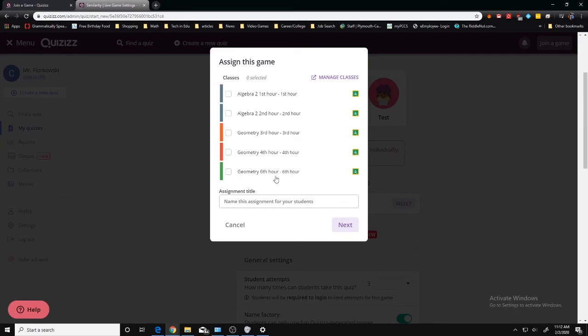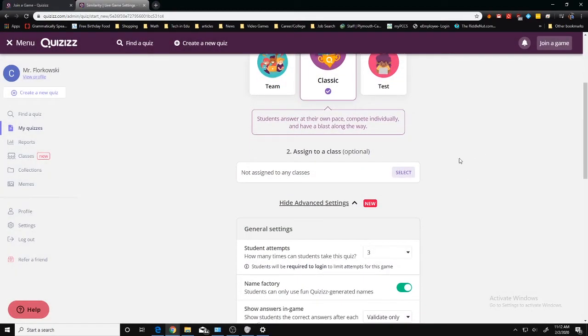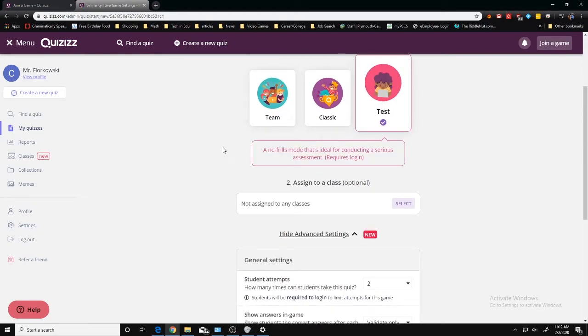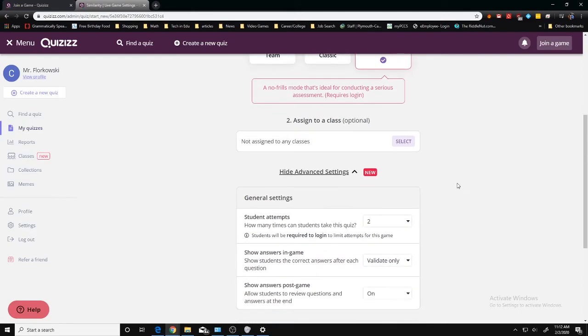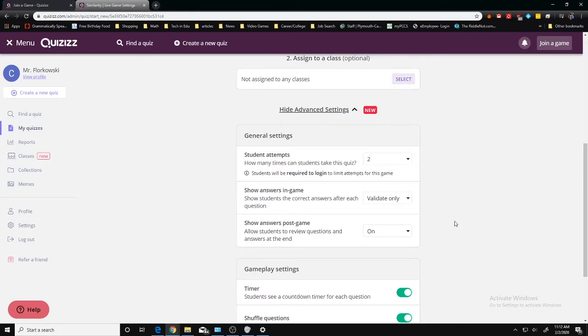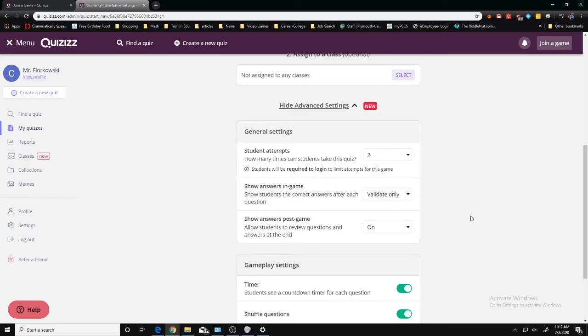You can assign these to Google Classroom as well. You can see my Google Classroom classes are here, so I can say, alright, I'm just going to do it for my Algebra 2 kids or just my Geometry kids. The test mode, the one thing I like about test mode is that they have to log in. And I like that because it forces them to use their Google account through school, so everything matches up on the report screen with their real name. So I don't have to try to translate their fake name into their real name. It automatically uses their real name.